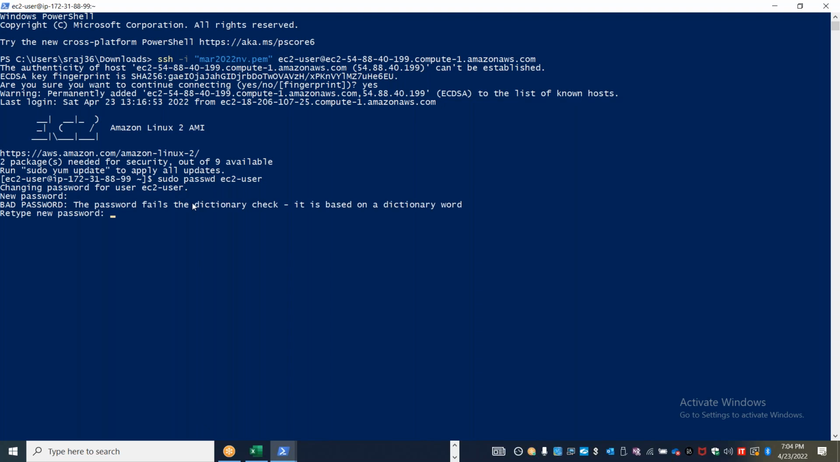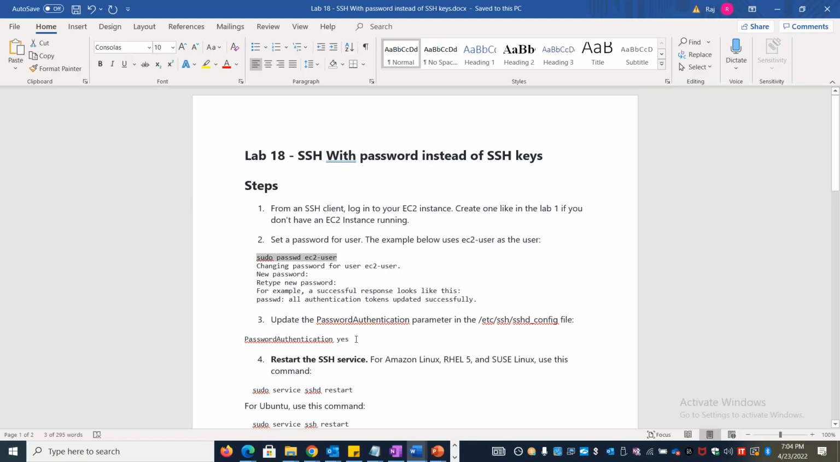Okay, so it's not following some dictionary thing, but that's fine. I've just created the password for EC2 now. So the next thing is you need to go and configure the changes on the sshd file.